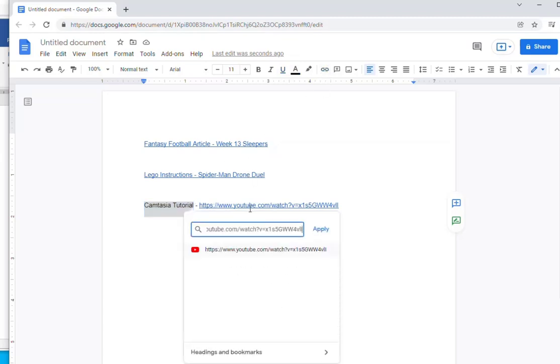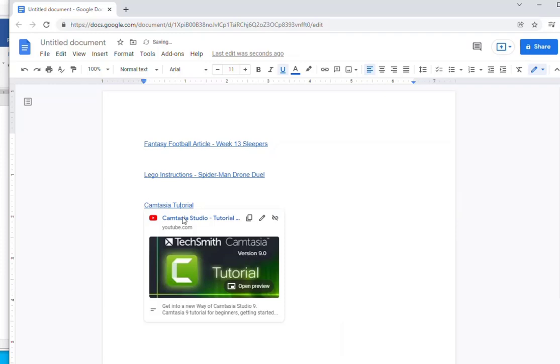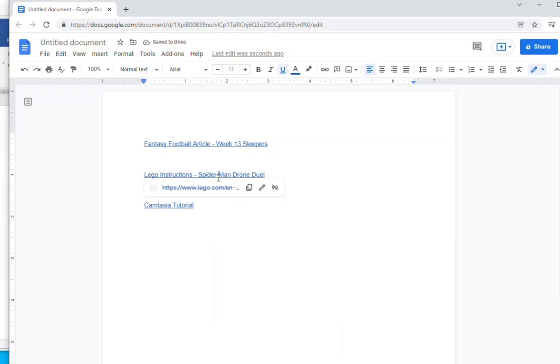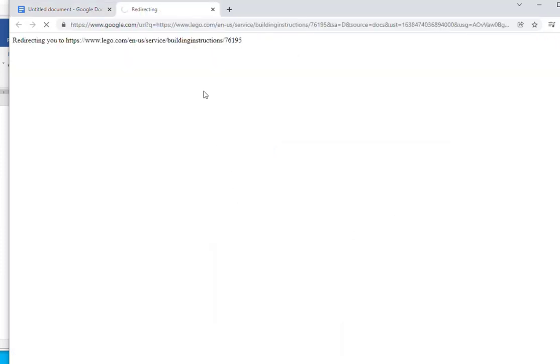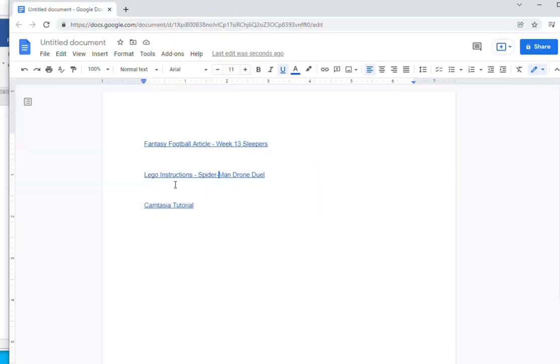I'm going to just paste the link in here, hit apply, delete this out, and if I hover over it, you can see it will take me to that Camtasia video. So all of these, you can see, boom, it worked. It takes you to the link, it just looks so much cleaner, so much more professional. You can get it in there, and the screen readers love it.